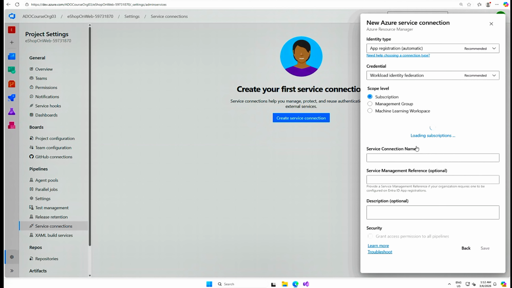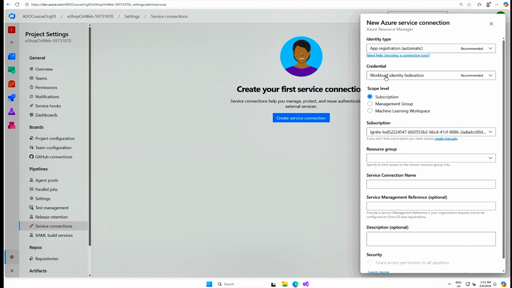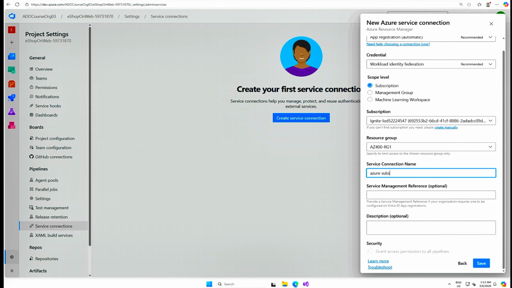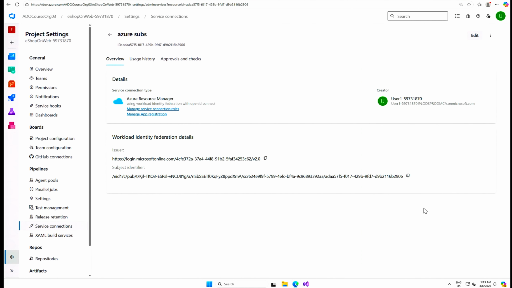Select next. Then select the identity type, credentials, scope level, subscription level. Then select the resource group. Then give a service connection name, and make sure that Grant access permission to all pipelines is turned off or deselected, and then click save. So now we have completed our prerequisites.